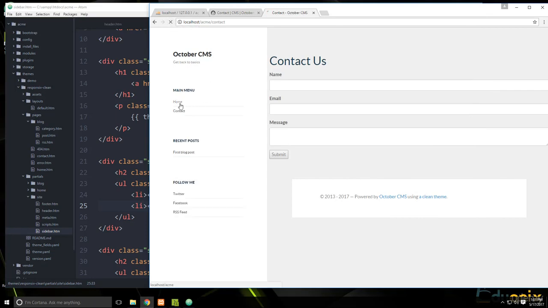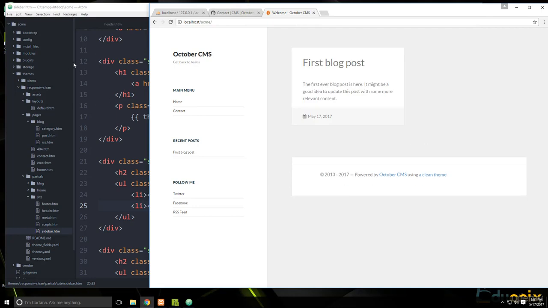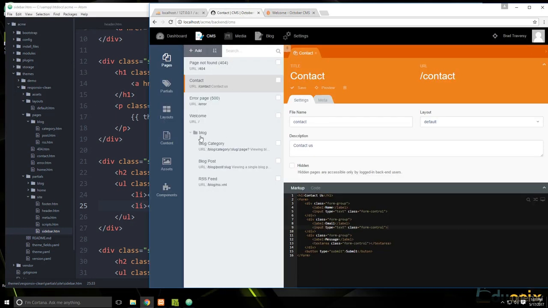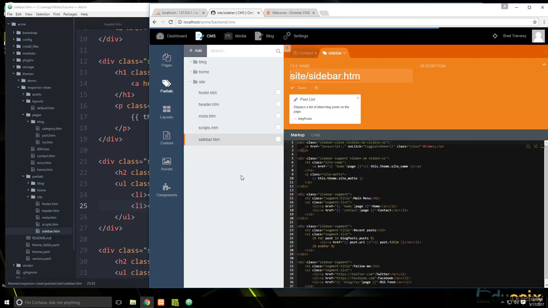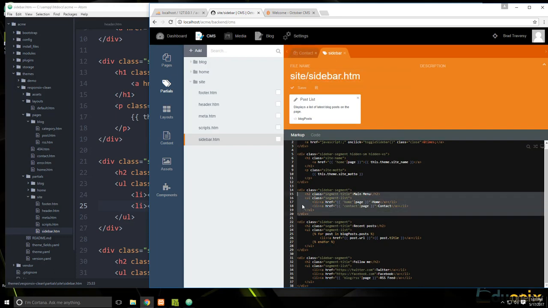Reload, and now we have a menu, home page, contact. Now we don't have to do it in our editor. We can actually go to partials, and you'll see site and then sidebar. Okay, so this is what we just did. So you can use either the CMS, which is probably a better idea, but you can also just update the theme files.